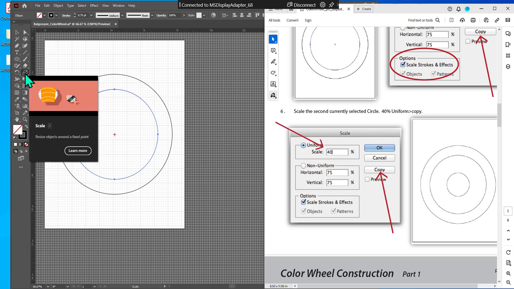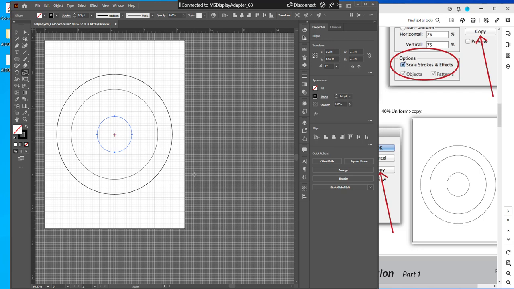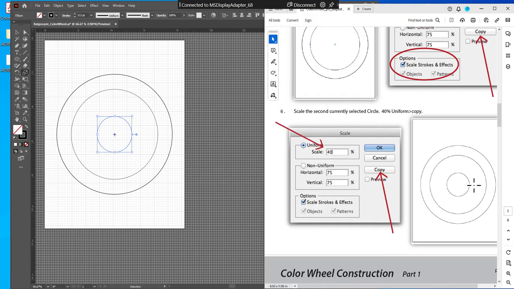Okay, so I'm going to double click again. I'm going to change this to 40. And you'll notice that it looks like it goes away, but it's not going to, because you're going to hit copy. And when you hit copy, it will create that third circle, and it will be nested inside of there.